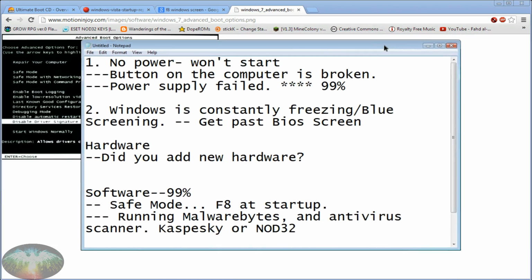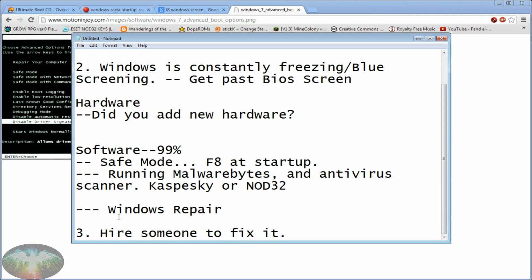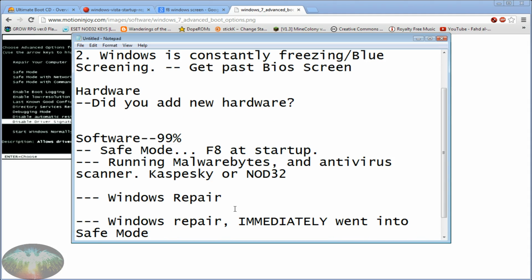At this point, if it still doesn't work, you might have to do what I did next. At this point, I did Windows repair. I still wasn't able to boot normally. So what I did next is I did Windows repair and then immediately went into safe mode. By doing that, you repair all of Windows's files that you can, and you go directly into safe mode without any touching of normal mode. You don't let anything corrupt you, essentially.